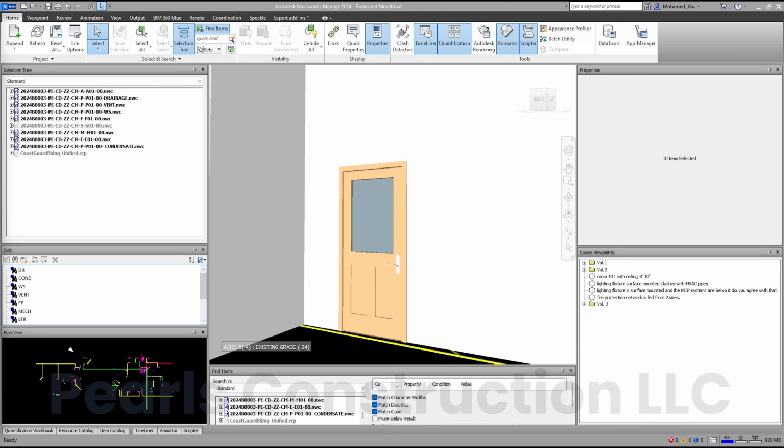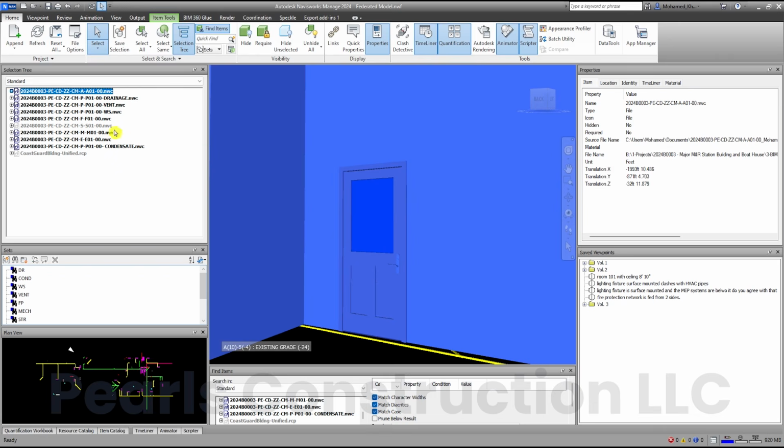To access selection resolution in Navisworks, head over to the Home tab, navigate to the Select and Search panel, and there it is. Selection resolution. First up, File. This selects the entire file. Say you've imported an architectural model. Selecting File grabs everything in that file at once.